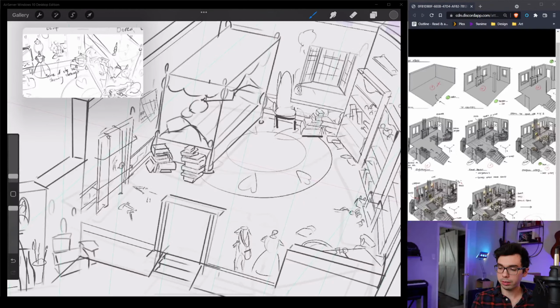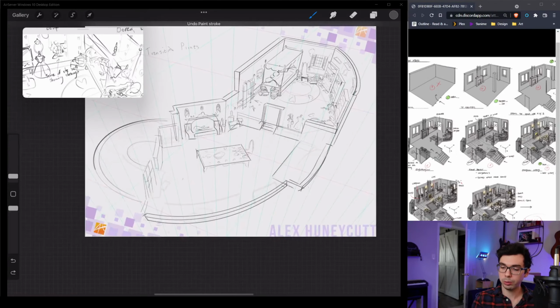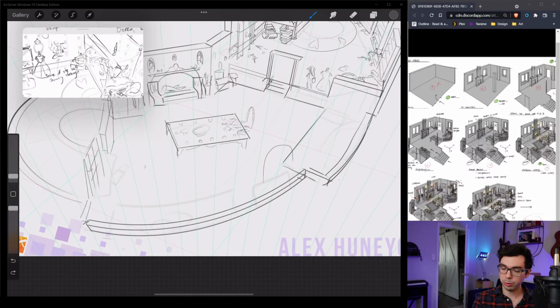Maybe in this area is a bunch of flowers that she's been growing. It's the only place she can grow them because it's the only place with light. Same thing would account for here, which I'm going to draw a window.